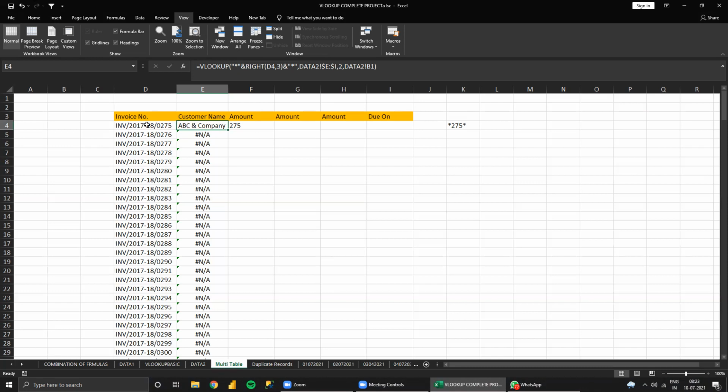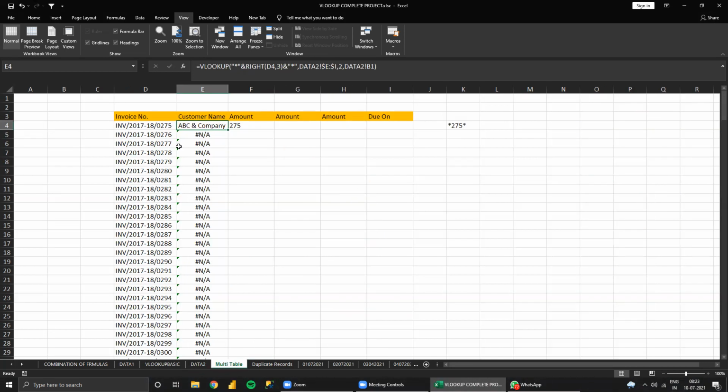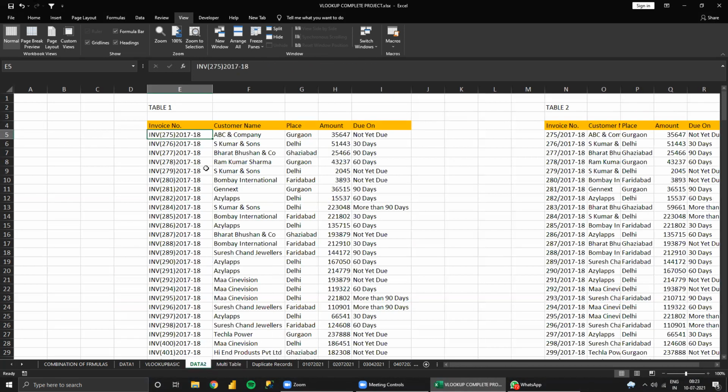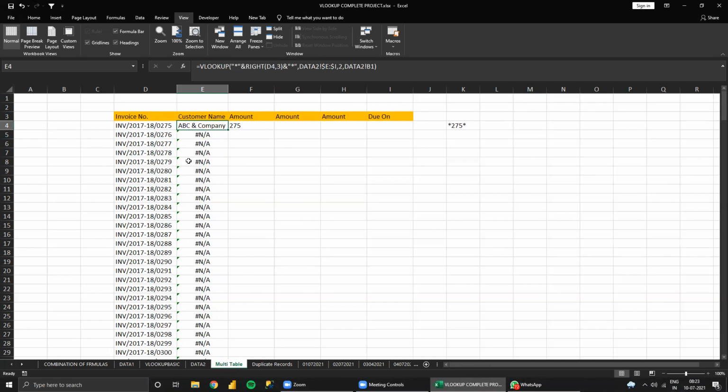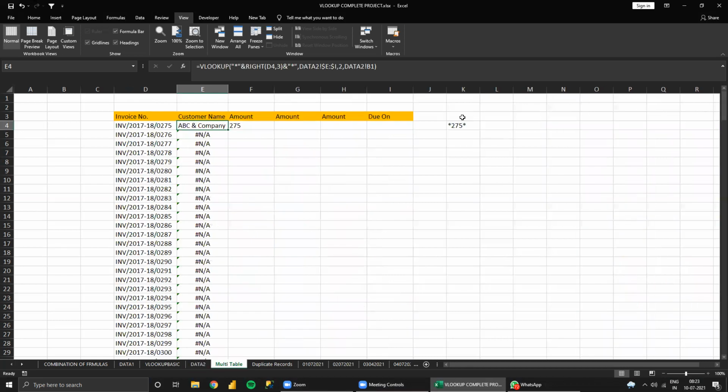See, this is a lookup value. The lookup value will go under the lookup table here. Now the lookup value is in the lookup table. The first column is the lookup column, but the structure is not the same. The 275 invoice number is at the end, and this 275 is in between. So using wildcards, that means we need to put the invoice number between stars. So what do we need to do here?